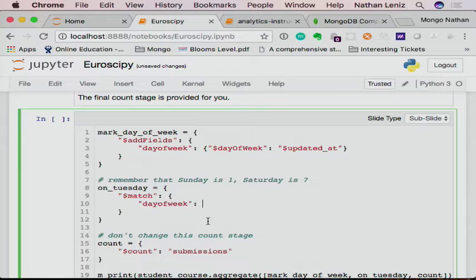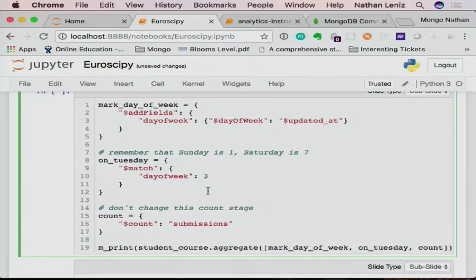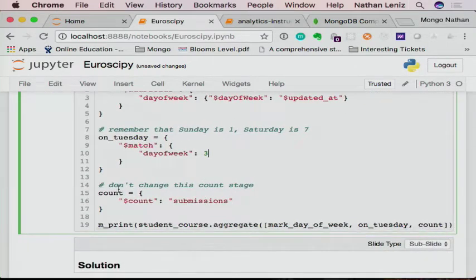And then for the next stage, I want to do a match. So since we know that Sunday is 1 and Saturday is 7, what day is Tuesday? 3. Sure. So now we're matching that day of week is 3. And then the last thing we're doing is a count, because we are curious to know how common it is to have a submission on a particular day. So we need to transform the data from just the set of documents to the actual number of times the day of week shows up.